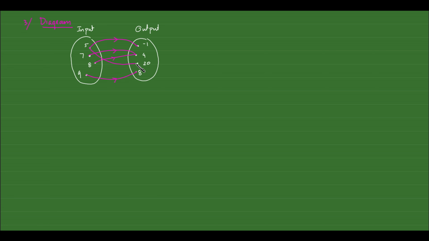going to 20. So if you notice, you see that 5 going to -1 and 5 going to 20. One input gives you 2 outputs, so that contradicts the definition of a function. So this is not a function. Maybe somebody asks me, how about 7 and 8 going to 4? That's fine. But because 5 goes to -1 and 5 goes to 20, that is not a function.